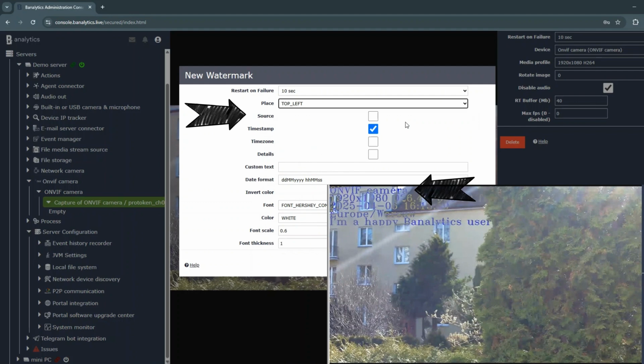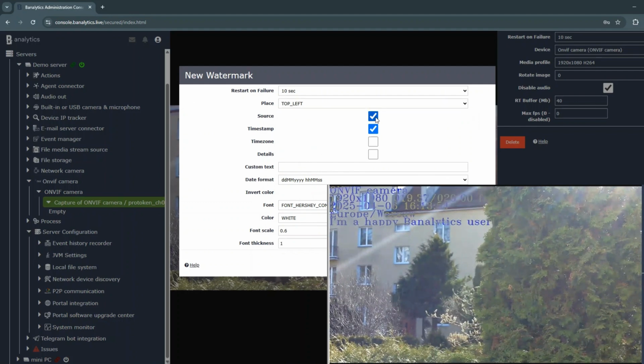Show source. Toggle this option if you want the camera's name displayed along with the watermark. Show timestamp. Enable this option to display the date and time in the watermark. Show time zone. This option adds the time zone to the watermark, useful for cross-region monitoring.